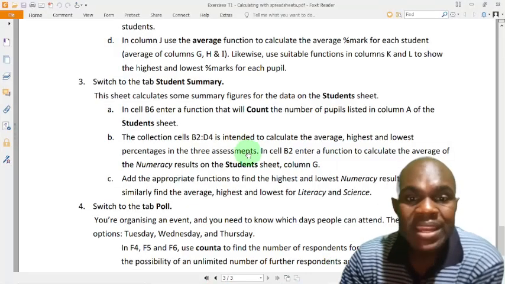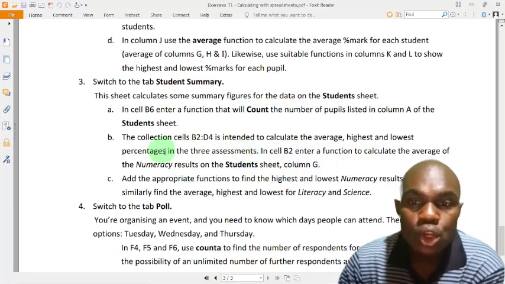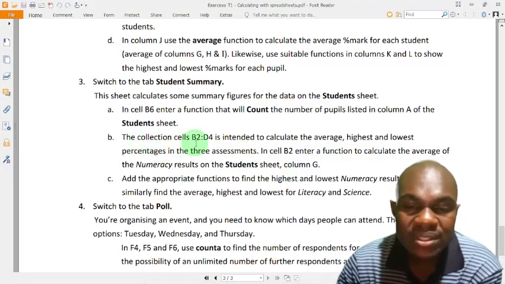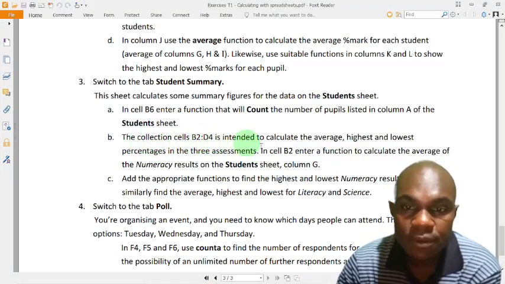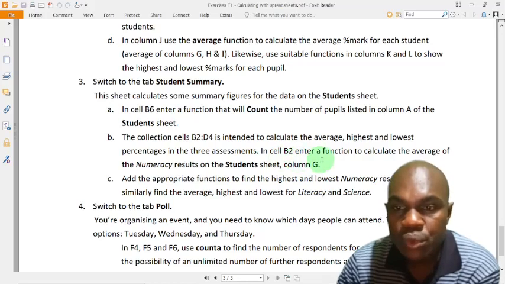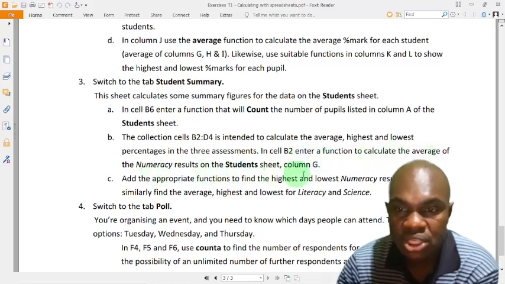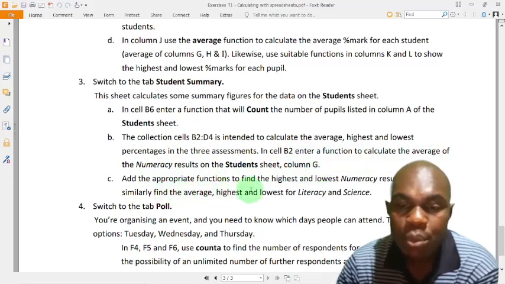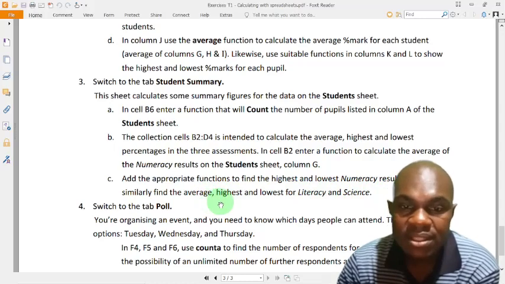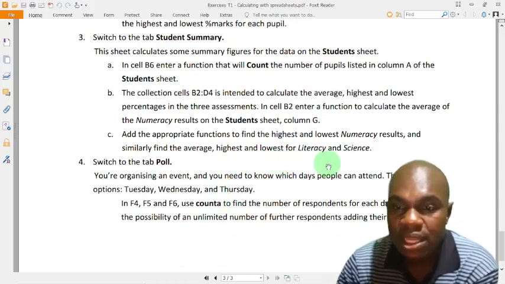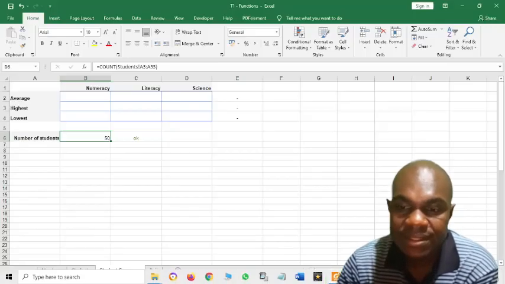Let's go ahead. In the next exercise, we've been asked that the collection of cells B2 to D4 is intended to calculate the average, highest and lowest percentages in the three assessments. In cell B2, enter a function to calculate the average of numeracy results on the Students sheet, column G, and add the appropriate functions to find the highest and lowest numeracy results, and similarly find the average, highest and lowest for literacy and the sciences. Let's go ahead and check that.